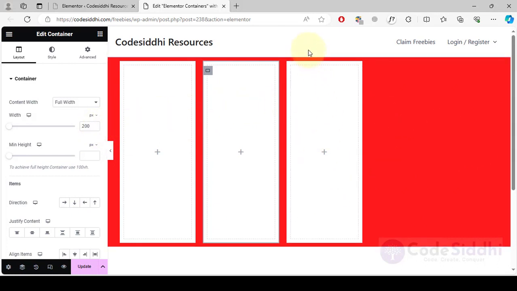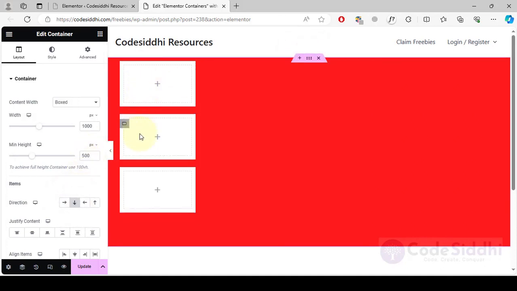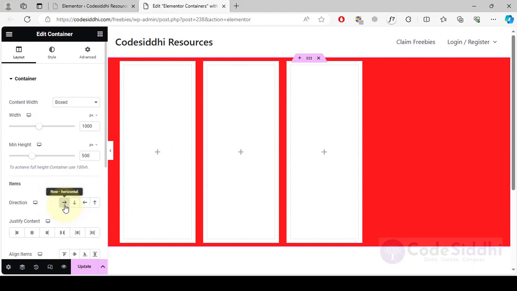If you set direction to column or vertical, then items will get added vertically. If, let's say, I click on vertical, then, sorry, I'll select this whole container. And if I select the direction to be vertical, the items will be added vertically as well. But here in this video, we are going to explore the options of row, in the sense horizontal.